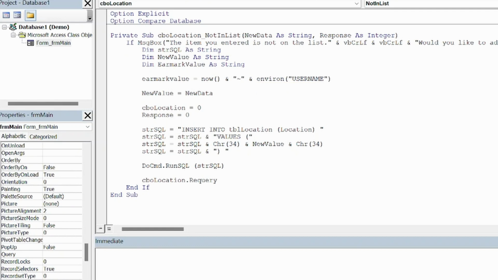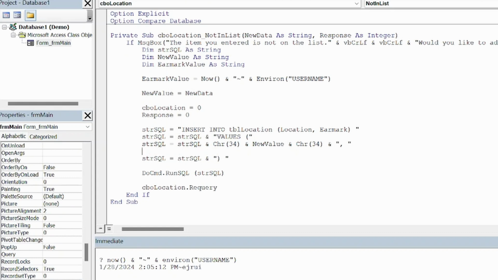And just to show you what that'll look like, I can copy all of this and play it out in the immediate window down here. And so this is what our earmark value would look like. Now, in our insert statement, not only will we be adding a value to the location field, but we will also be adding a value to the earmark field, so I'll add it here as well. Which means that I will also need to expand this SQL statement a little bit.